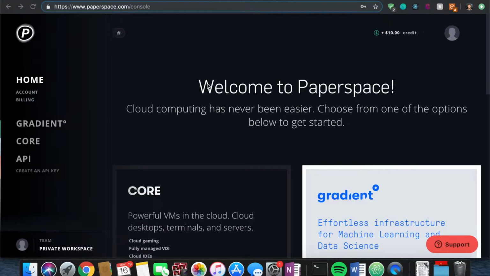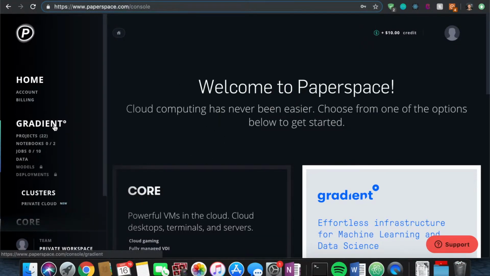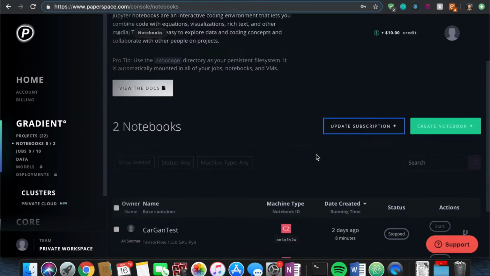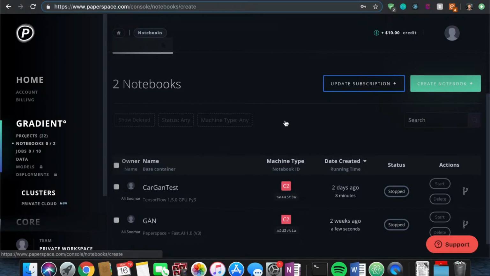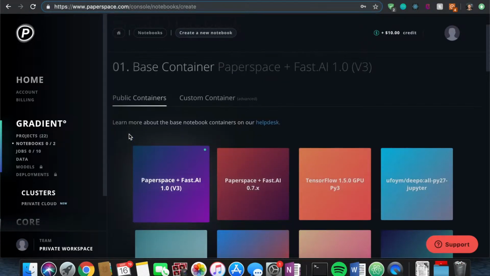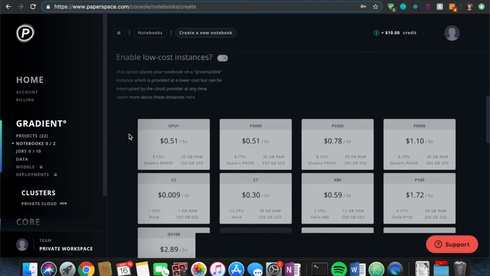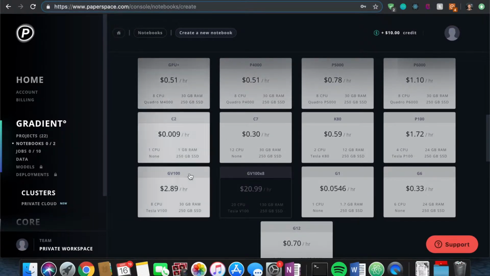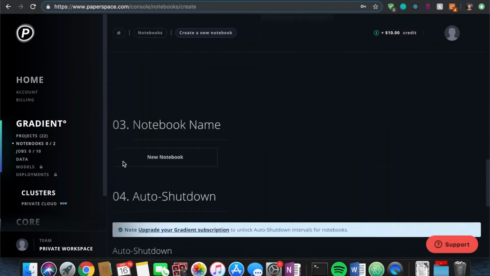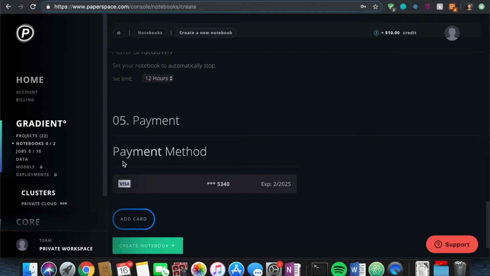So over here, I'm at the Paperspace home, and if I go to Gradient, I'm going to first start off with notebooks. So we can go straight to notebooks, and you can create a notebook however you wish over here using whatever container that you need. And then you can also choose your machine. So you can always change this later on once you run a different instance of your notebook.